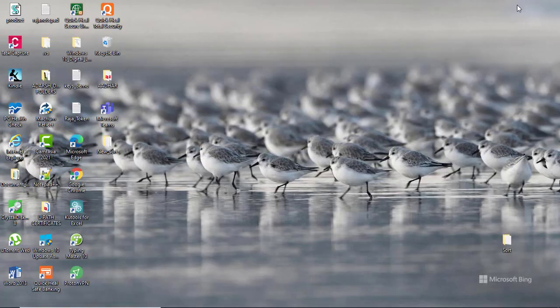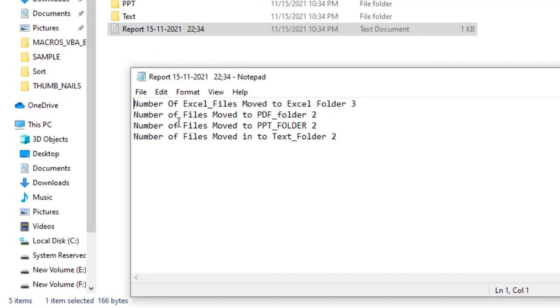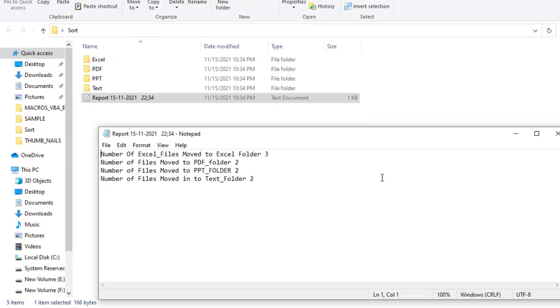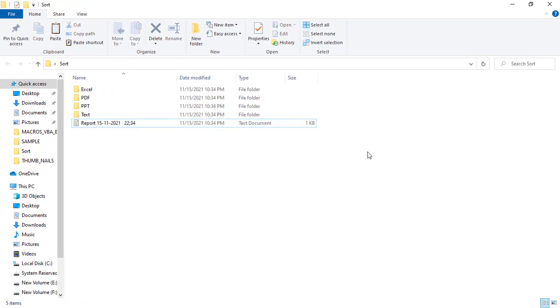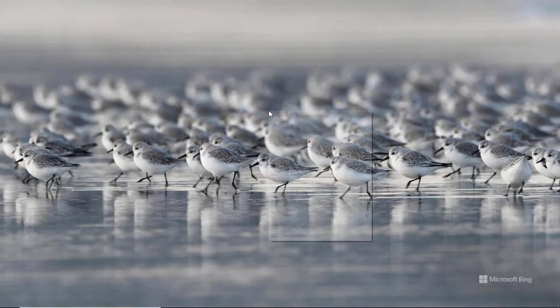Fine, no errors. Open this folder. Yeah, now you can see the number of Excel files moved to the Excel folder is 3. Fine. The number of files moved to the PDF folder is 2. The number of files moved to the PPT folder is 2. The number of files moved to the text folder is 2. So in this way we can build the process. It is mainly useful in many use cases.